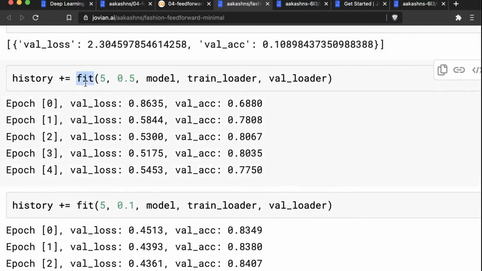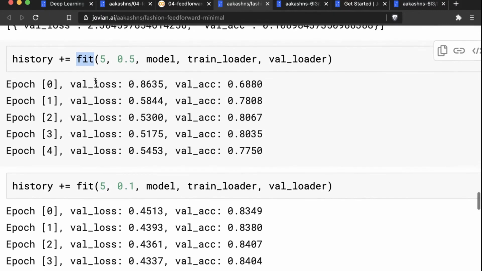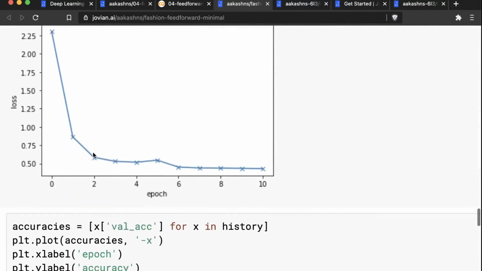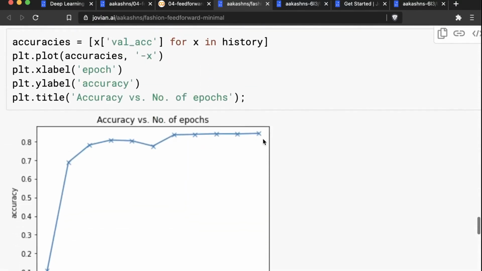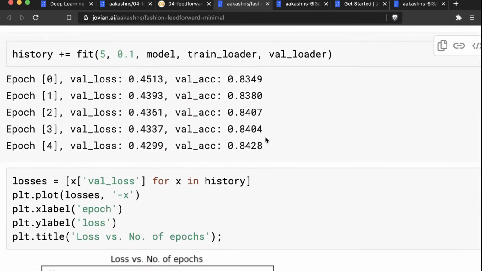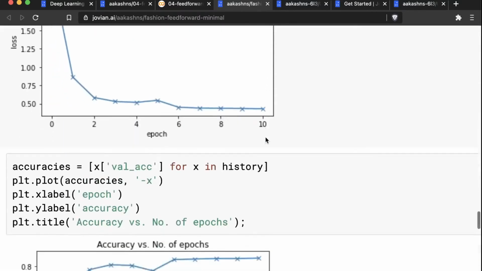Then we train the model using the fit function. So we call the fit function on the number of epochs and the learning rate. And we train the model and we see that we get to about 85% or so accuracy. So now the challenge for you is to take the Fashion MNIST dataset, which is slightly harder than the MNIST dataset, and get it to above 90% accuracy.